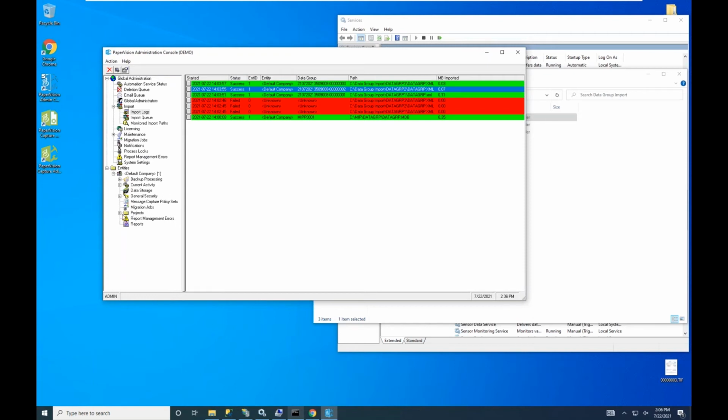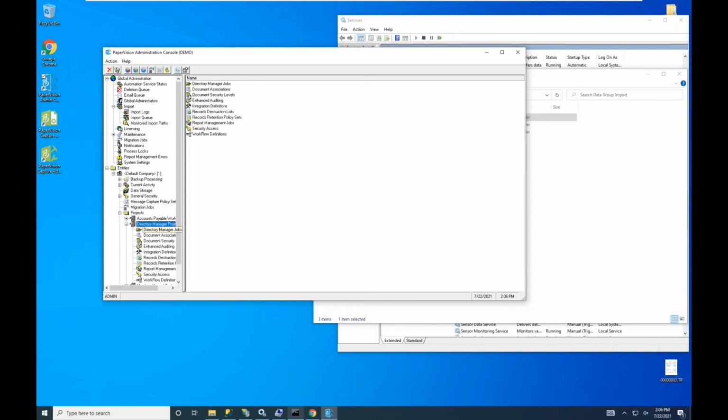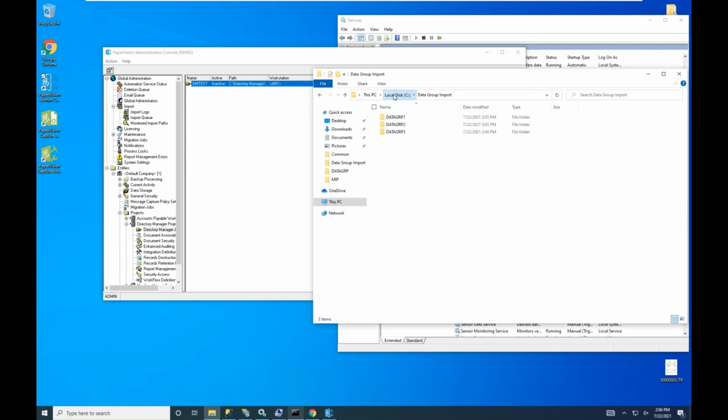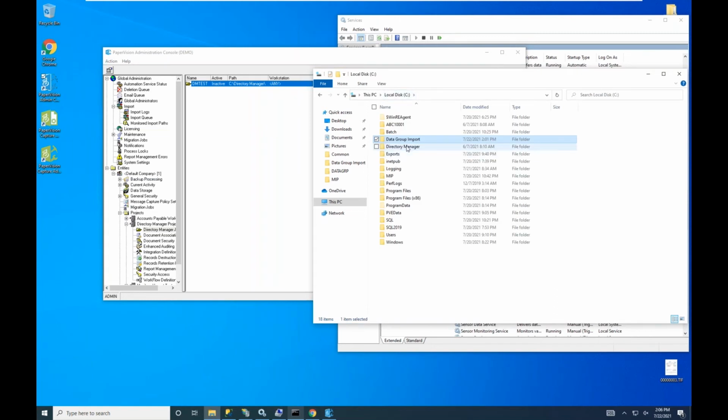So here I'm just going to give you a little overview of what I have already configured. I have a directory manager job under my directory manager project here. Right now it is set to inactive. It's looking at my local C drive directory manager folder. So let me show you what that looks like so you can get an idea of this data structure.